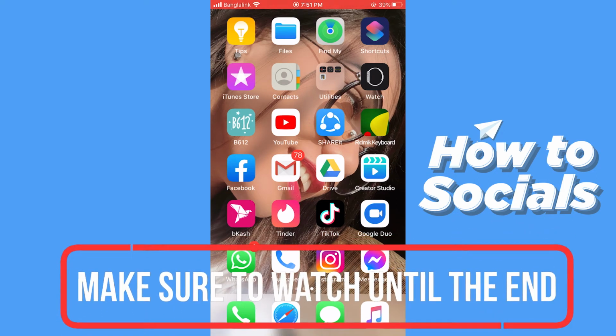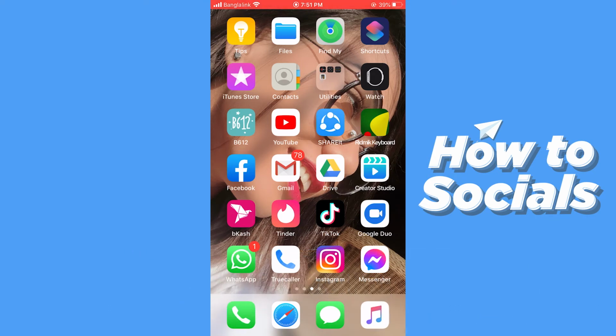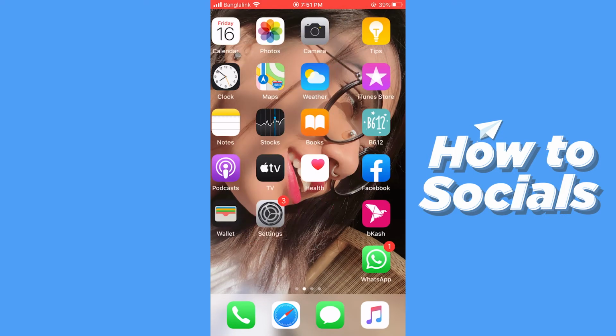In this video I'm going to show you how to enable or disable restrictions on your iPhone. So let's start. First, open Settings on your iPhone.